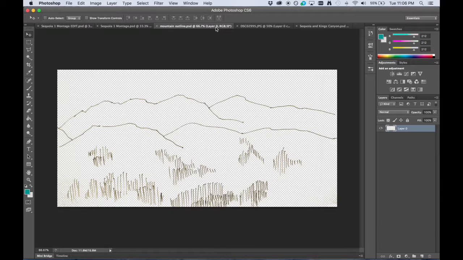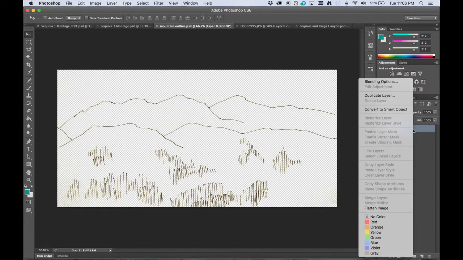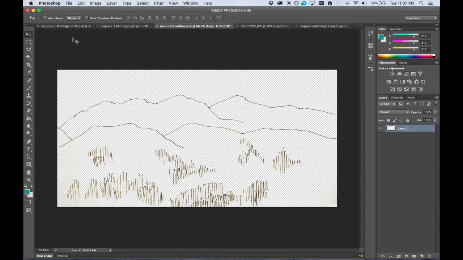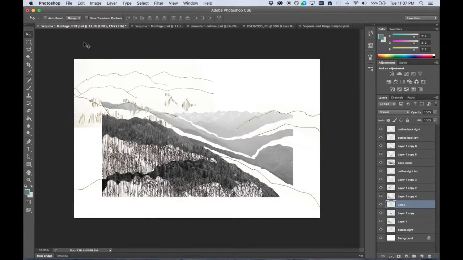Let me show you another quick trick for getting pixels from one file quickly into another. If you go to the layer and click Duplicate Layer, you can select from the pull down another open file within Photoshop. Click it. You can change the name of the layer. Let's call this Lines. Click OK. Go to the file you selected, and now those lines should be there.